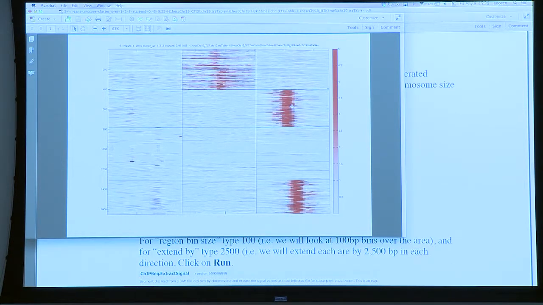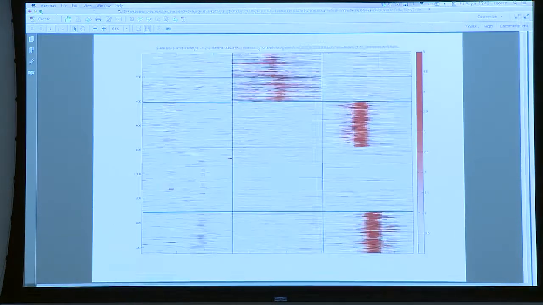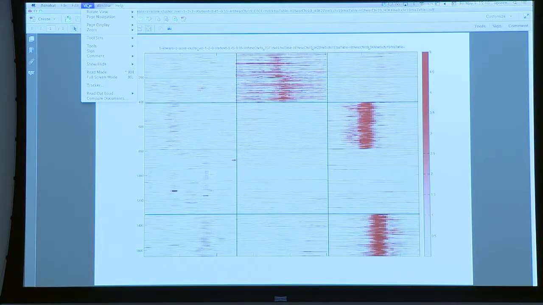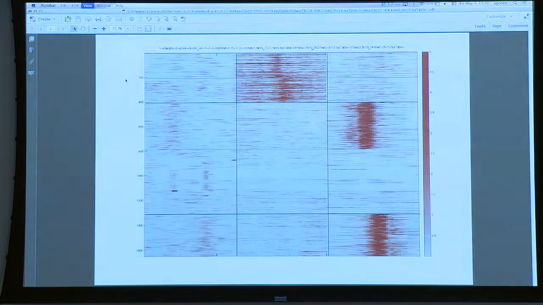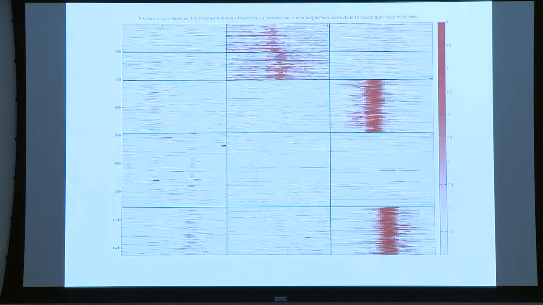I'm sorry, can you explain what's on the X and Y axis? Sorry. Thanks. Let me also put it on the screen wide. So let's see if it works.